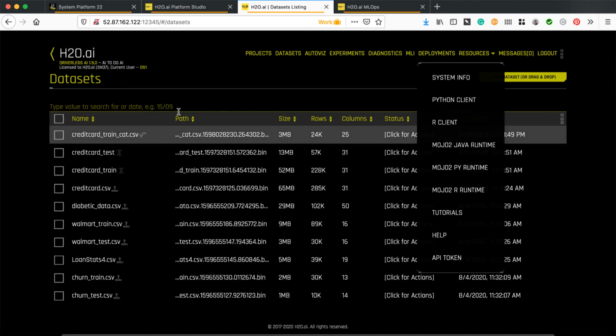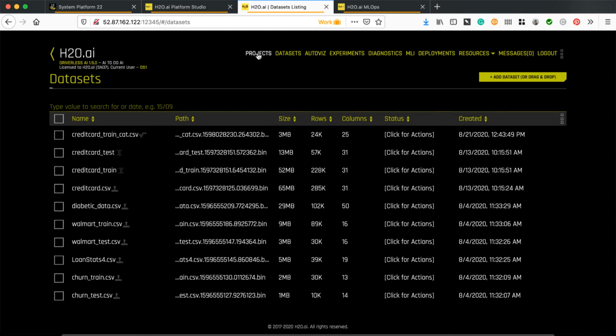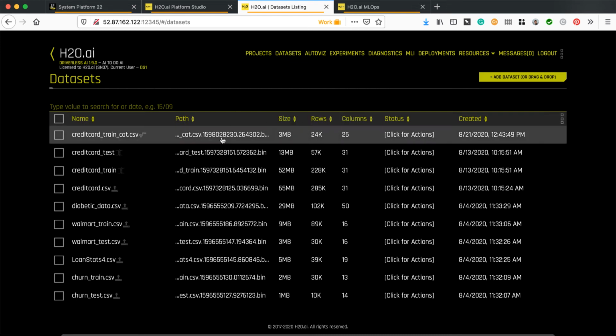First, we're going to look at what we have up here. We have a projects page, datasets, which is what we're in. We have something called Autoviz, experiments, diagnostics, MLI. We have a bunch of different things up over here. But the most important thing to know is we always start with the data. So let's click on this data set.